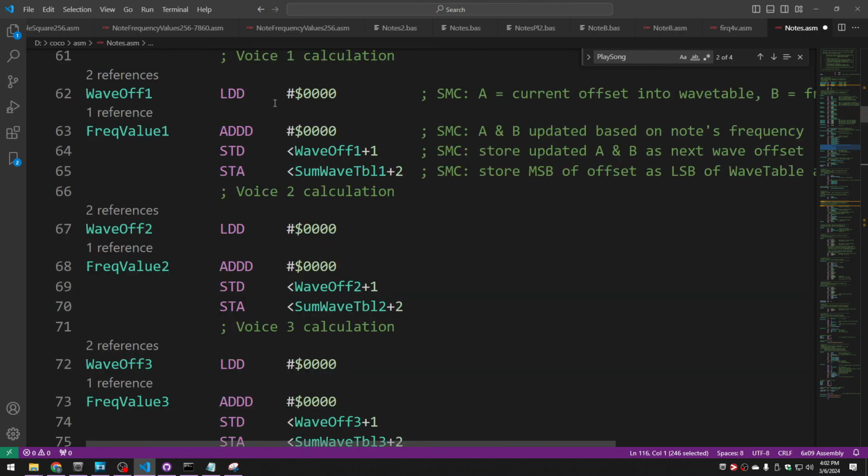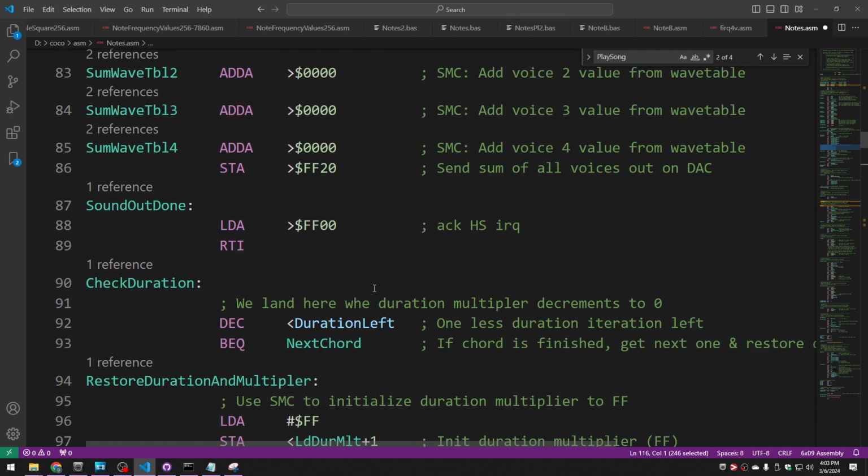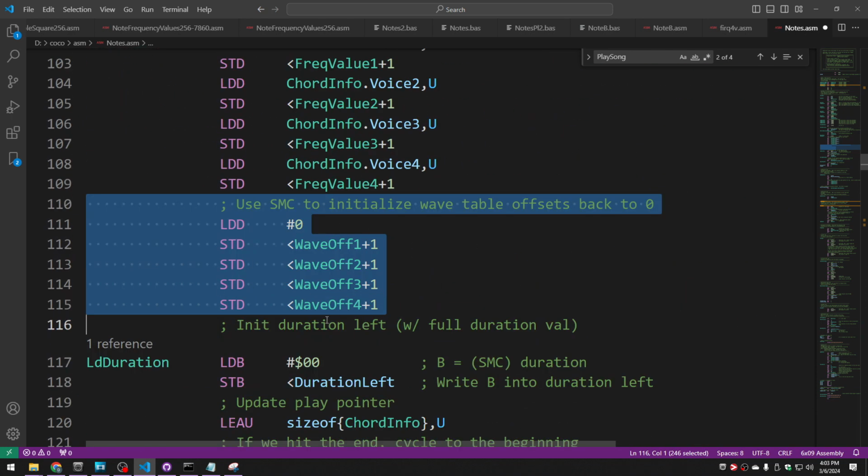These wave offsets are those self-modifying code values where the most significant byte is an offset into the wave table and the least significant byte is a fraction. And I guess it just seemed like a good clean thing to do. When you start a new note, you start at the beginning of the waveform. So each of these, wave off 1, 2, 3, and 4, got reset by this code. But we don't need to do that.